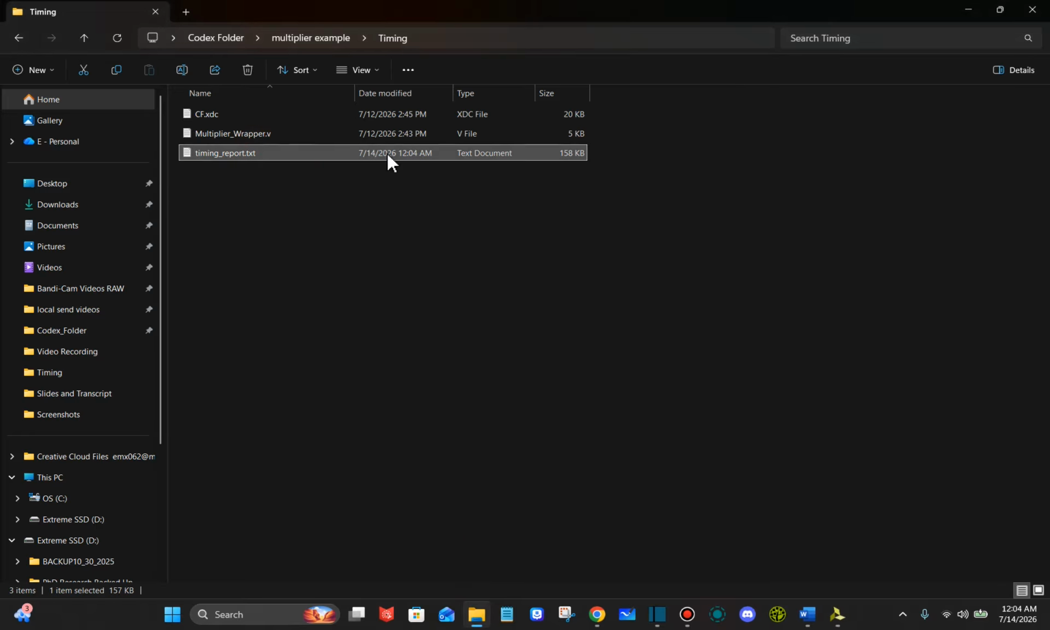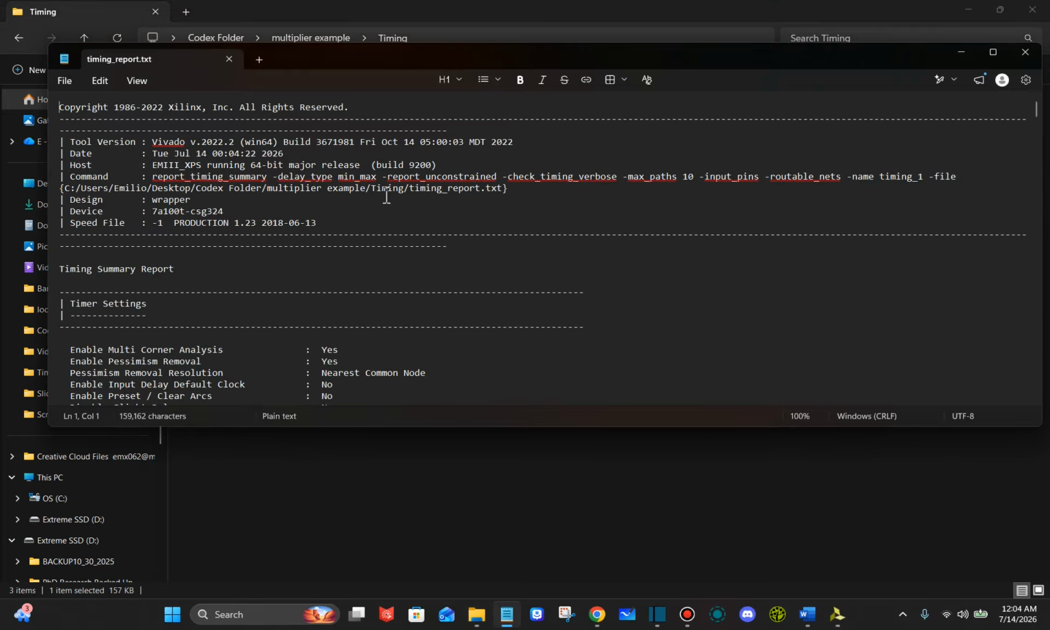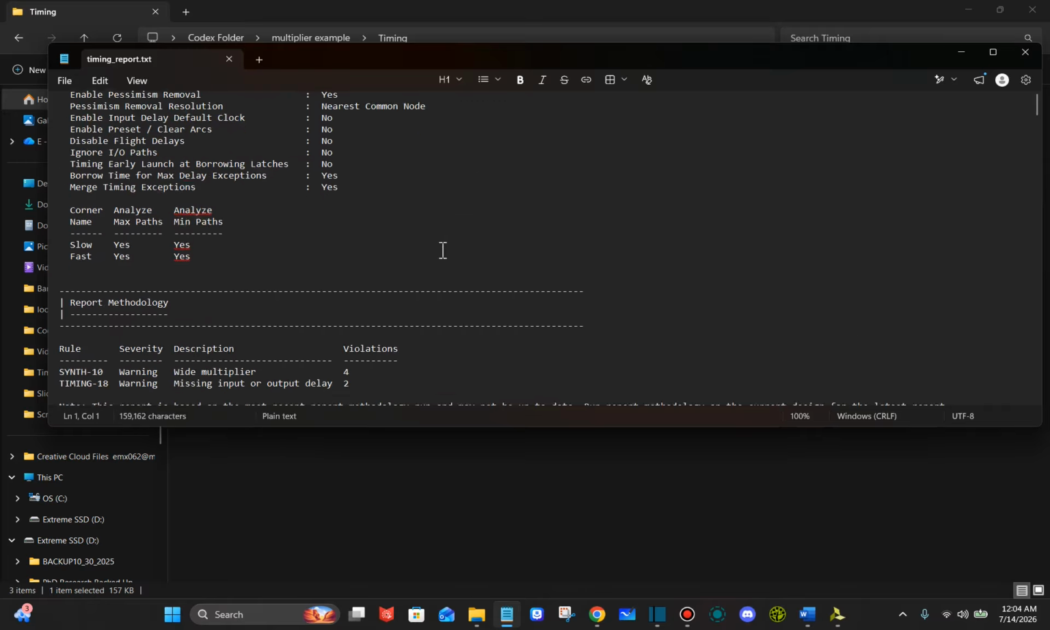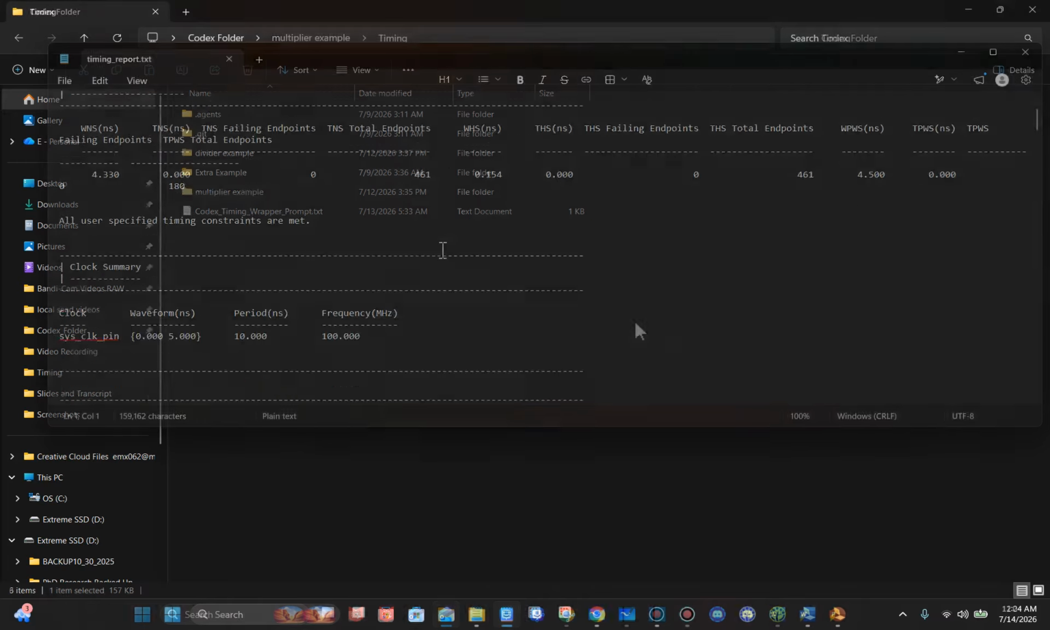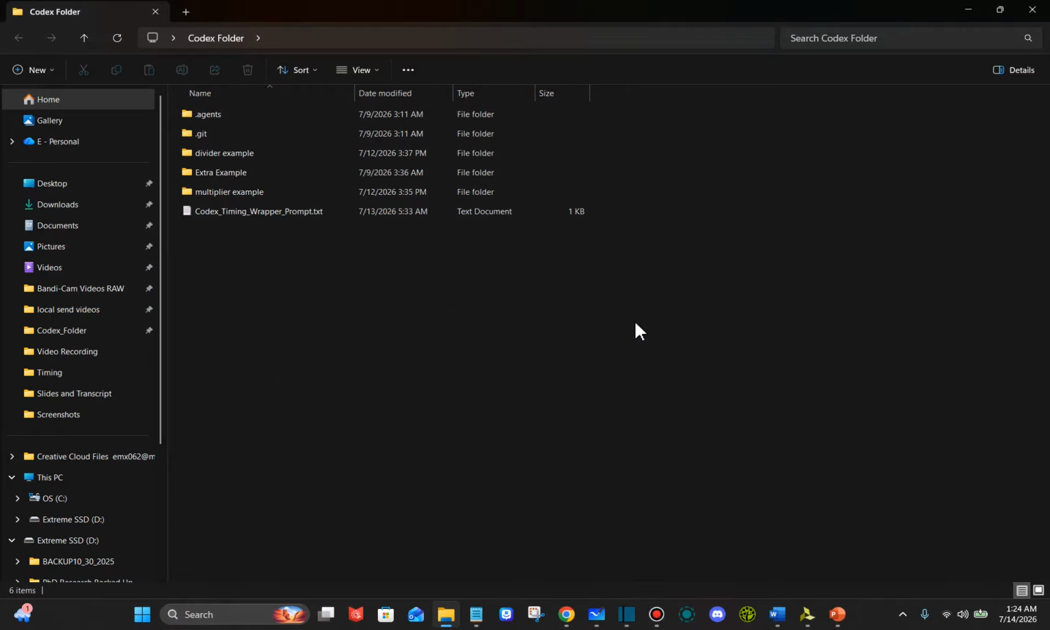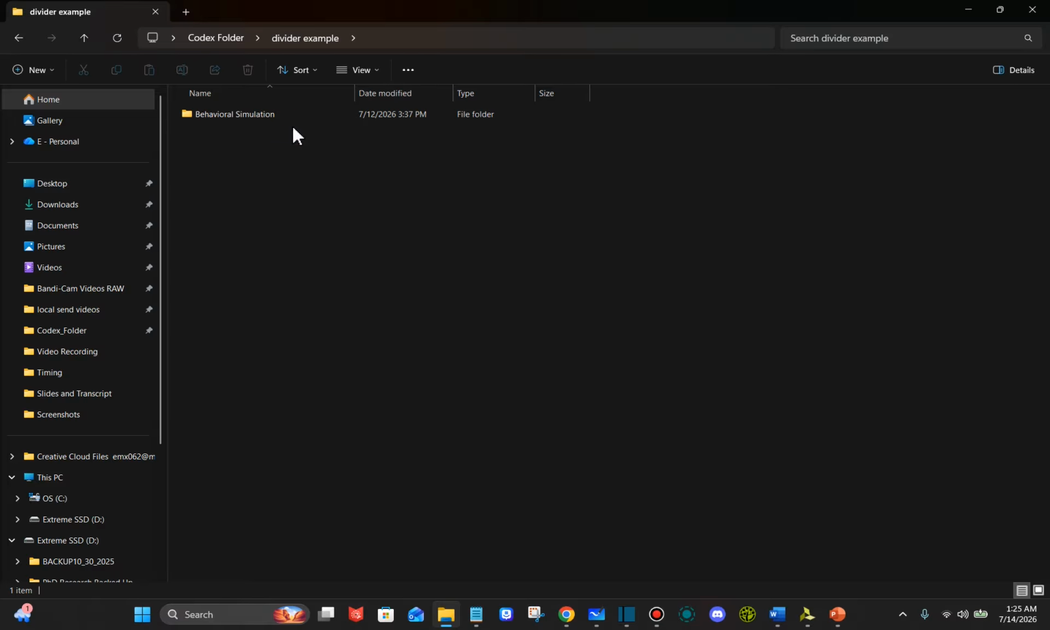After we export the report, we can access the detailed timing report in the text file that Vivado generated at the chosen directory. Now let's explain how to use Codex to automate timing verification. To demonstrate the process, we will use the divider module from the last video. As you can see, the divider module currently only has the behavioral verification files.